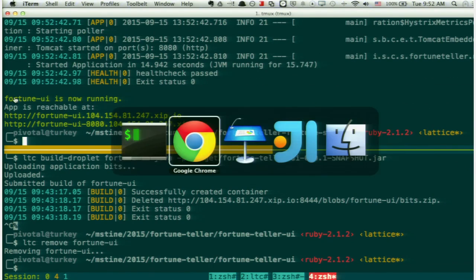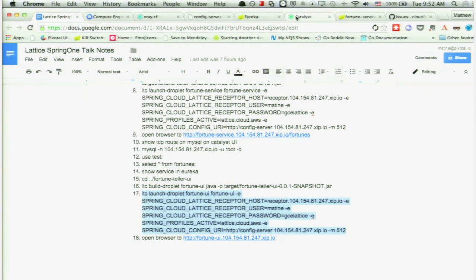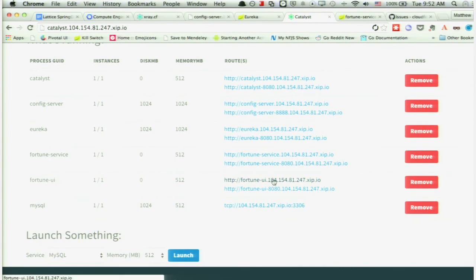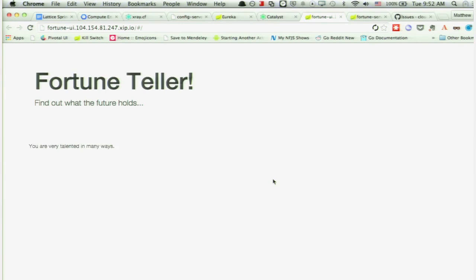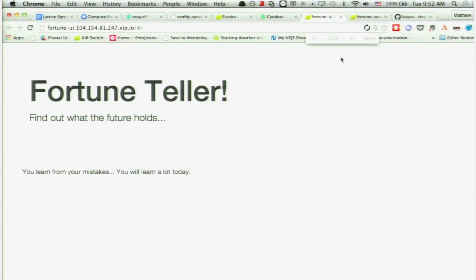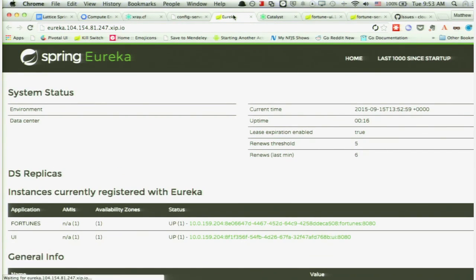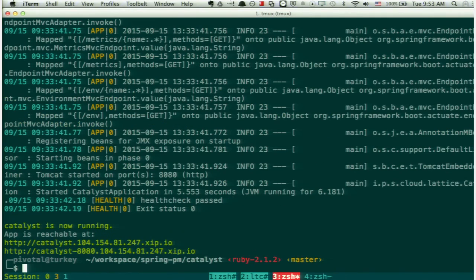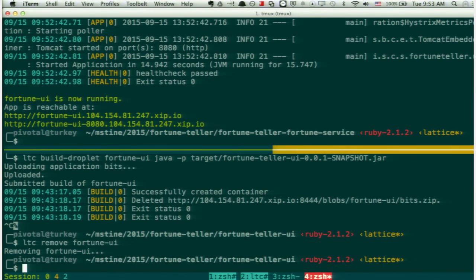Okay. So Fortune UI is up. There it is. Yay. We have fortunes. And so how did that happen? UI is registered in Eureka, fortunes registered in Eureka, discovery happens, and just for fun, oops, I got rid of it.